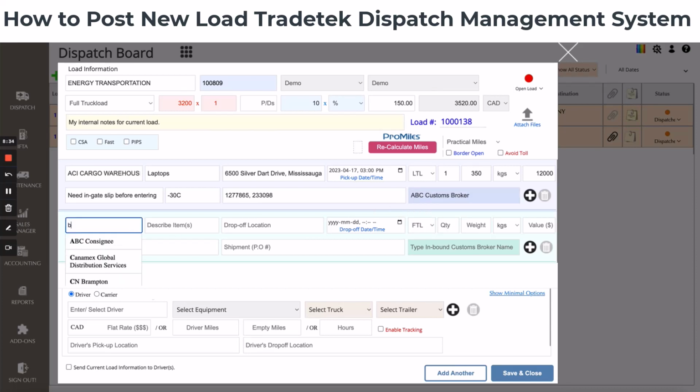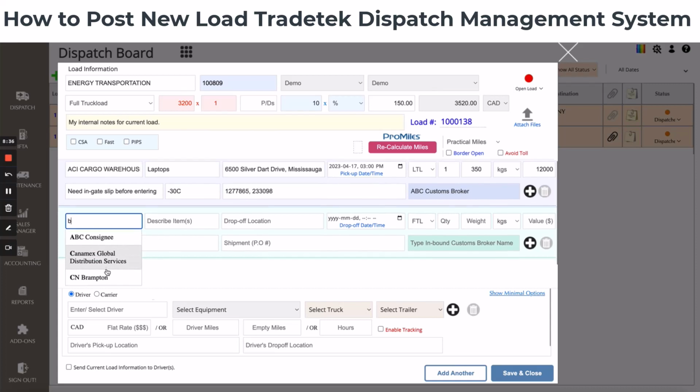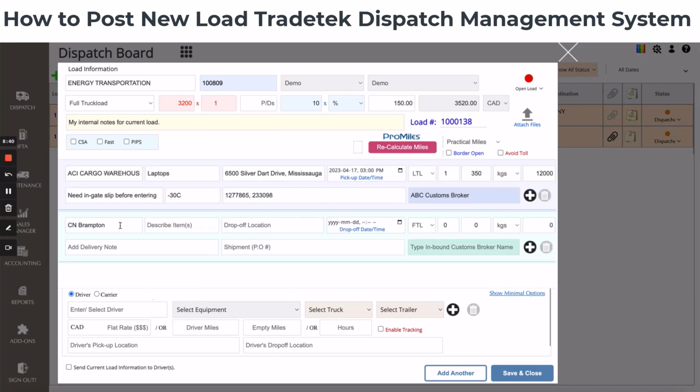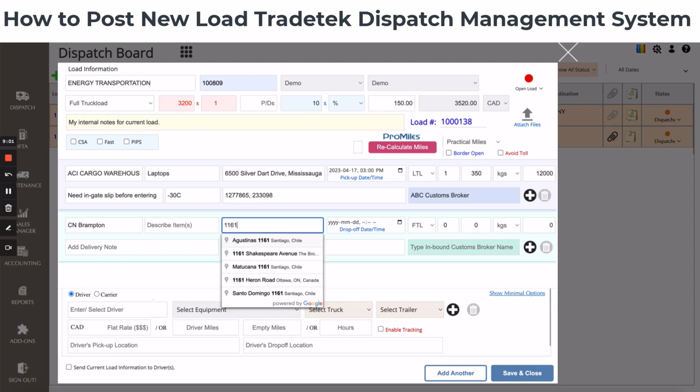In the same way, you can start typing the consignees as well. And if you want to describe the item here again, if it's the same, you can continue without that. Then you need an address. Since this is the first time for this consignee, it doesn't load any address, so we can start typing the name.